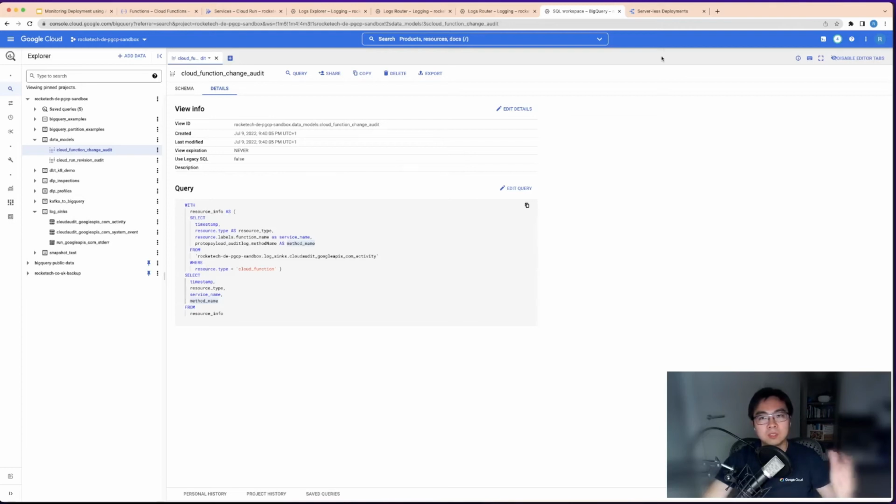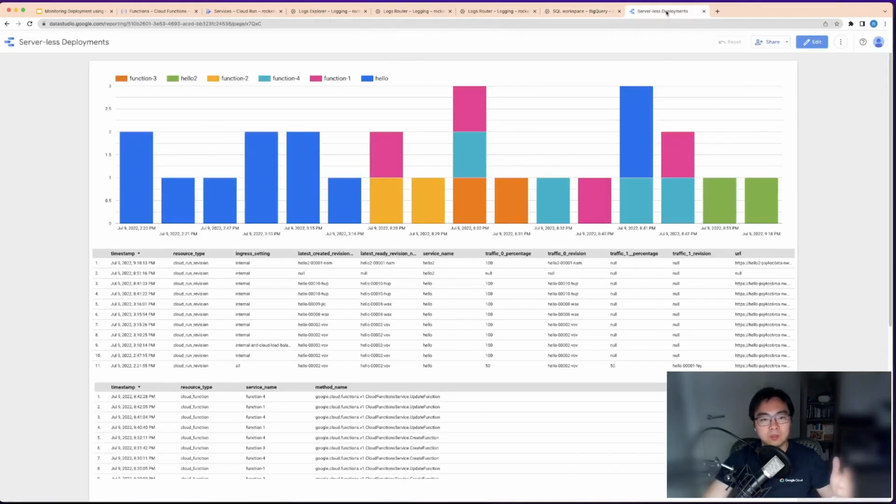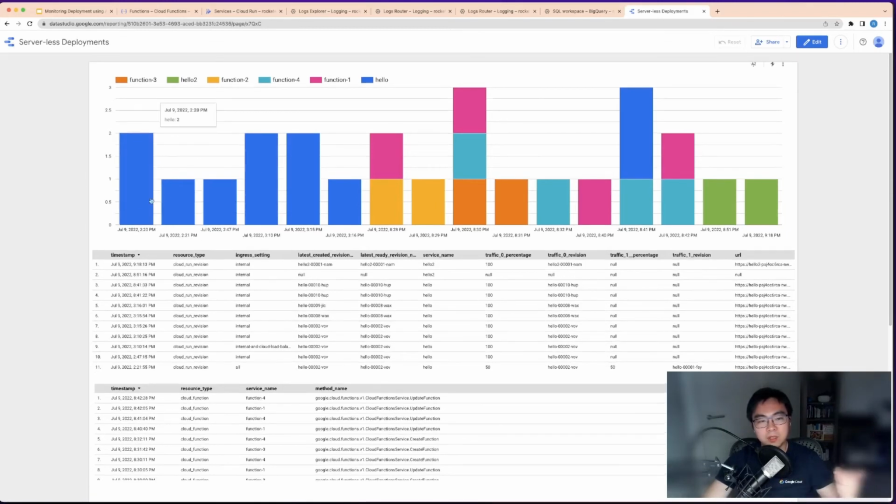So now let's have a look at what it looks like. It took me about 10 minutes to create this dashboard in Data Studio. I've called it serverless deployments in this particular case. What you're basically getting is, throughout the day, I've done some deployments here, some changes here, for these different kinds of services. This is really useful because you have the timestamp of when something has happened.